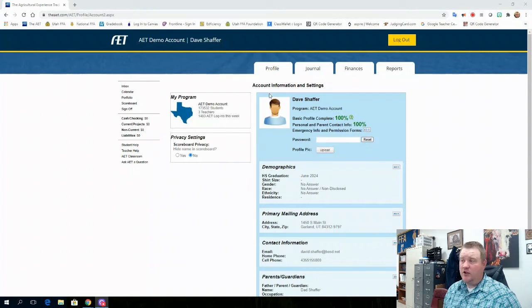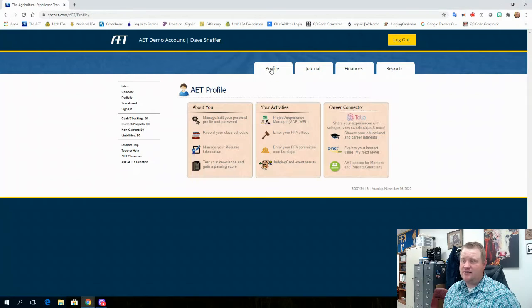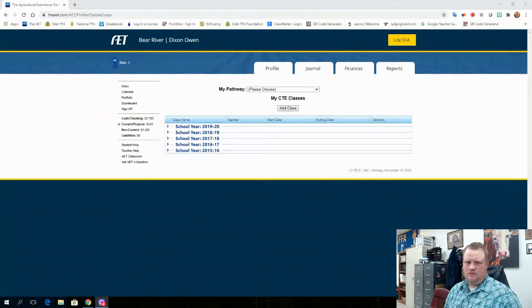Next thing we're going to look at is our class. So I'm going to click back on that profile button, the tab right up here, and then it'll bring me back to this. Then we're going to click on record your class schedule. So when I get to this page, you'll notice I don't have a class in the 2021 school year. Okay, the last school year that I've got listed here is the 1920.